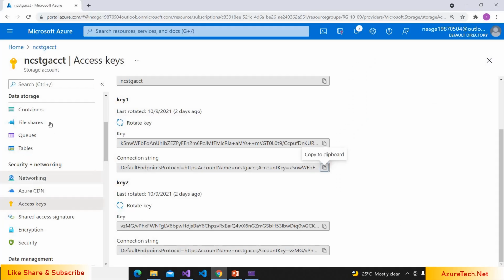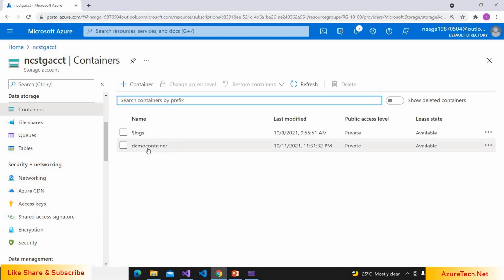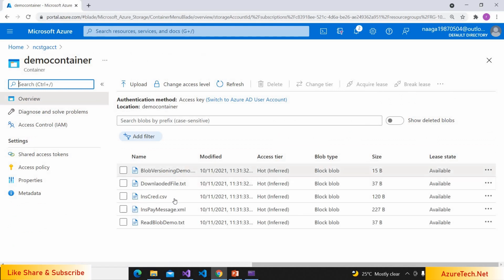Let us go to our storage account, containers. And if you see, it created demo container. If you go inside the demo container, there are five files. That is all in this demo.